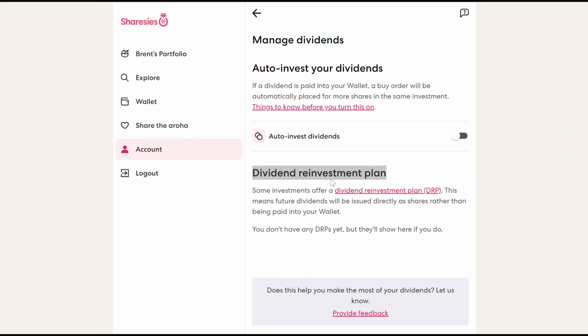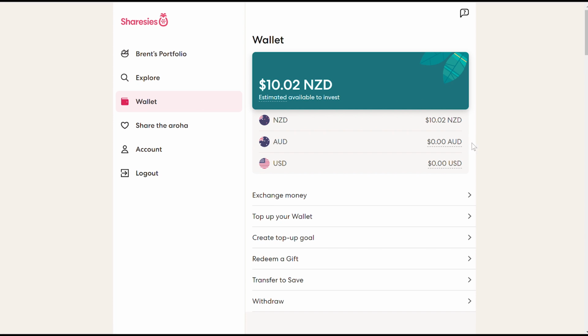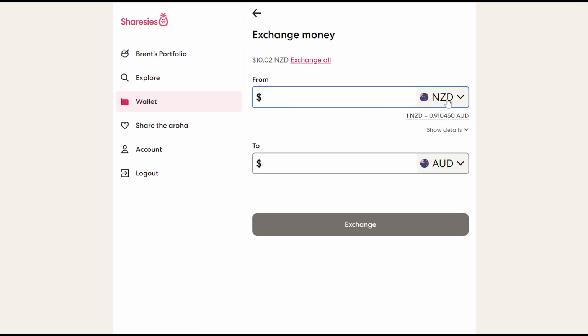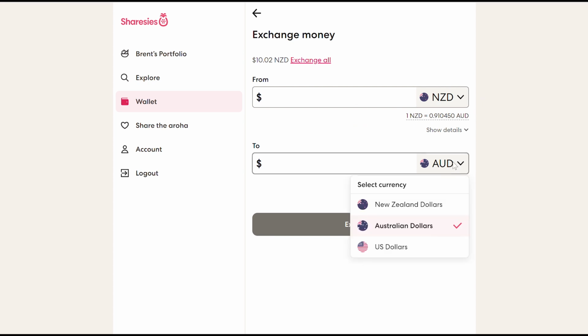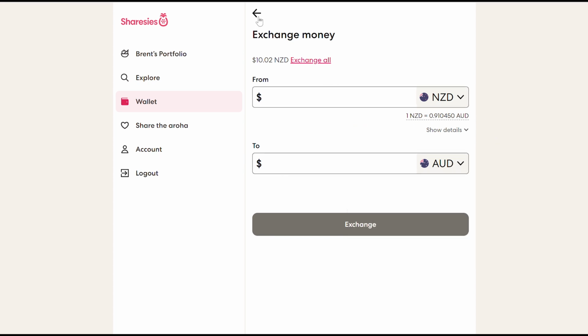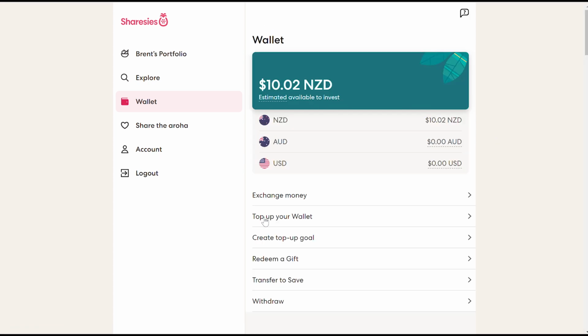Next up is the wallet. Here you can see all of the money in your account that hasn't been invested or put in a save account. This is broken down into the New Zealand dollar, Australian dollar, and the US dollar. The first option we have here is to exchange money, which allows you to change money from any of these three currencies into another.